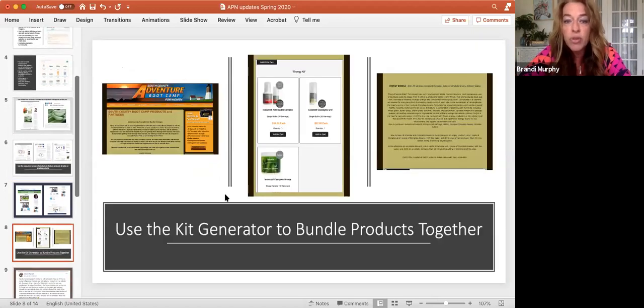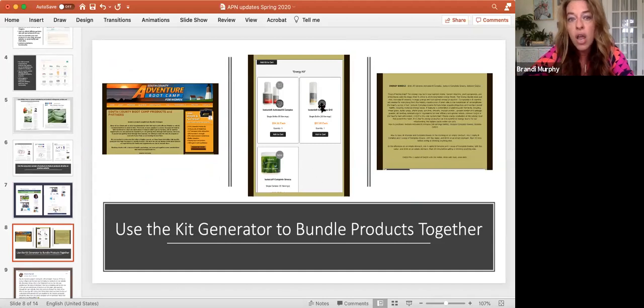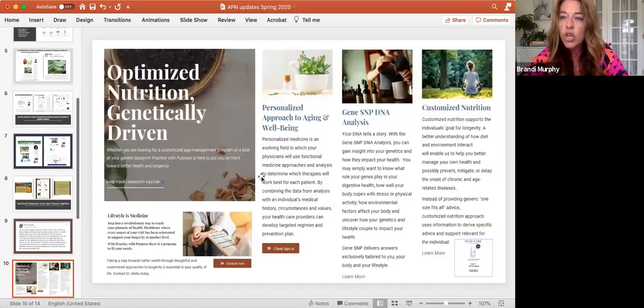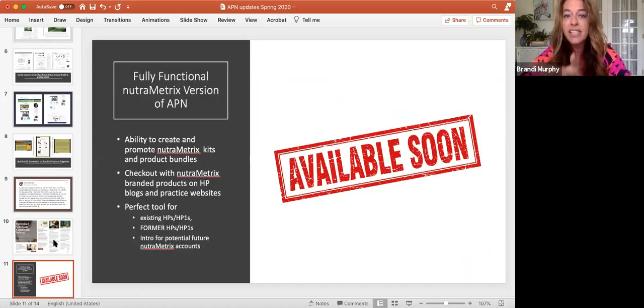Here's another example. This one is for a fitness center, but they created an energy kit. And so the patients can either add the entire kit to the cart and check out right on the website, or they can select individual products. So we have a kit generator coming for nutraMetrix, where it would be the nutraMetrix branded products that could be bundled together and sold directly on the website. So again, I just wanted to show you that this is coming very soon.